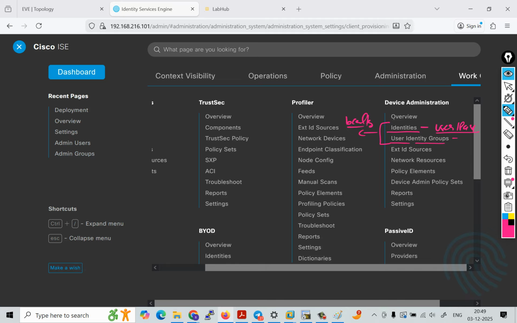And if I talk about external ID resources, what is the meaning of external ID resources? So in future, maybe we don't want to configure all users on ICE. We want to use some external server, like an Active Directory server or an LDAP server, right? So that time we integrate the ICE with external resources. So that is actually under your identities. Identities can be internal or external, right?